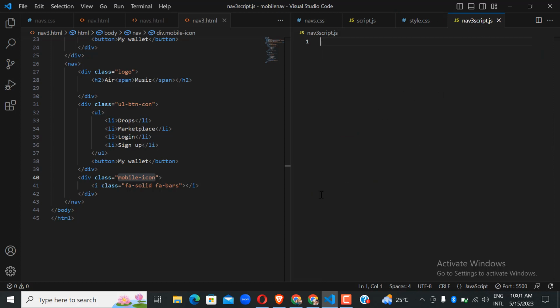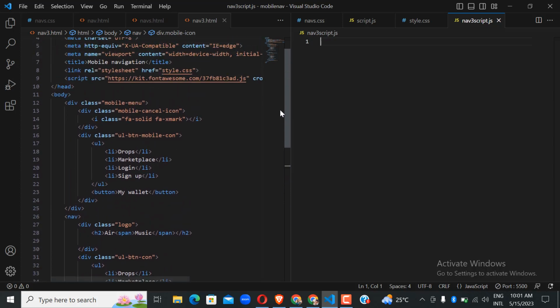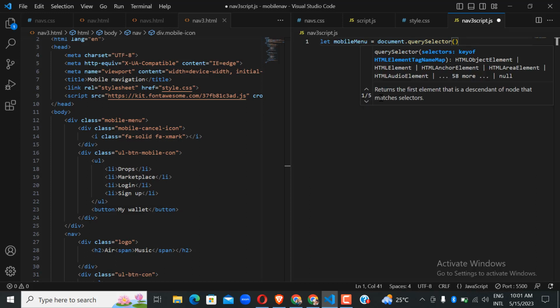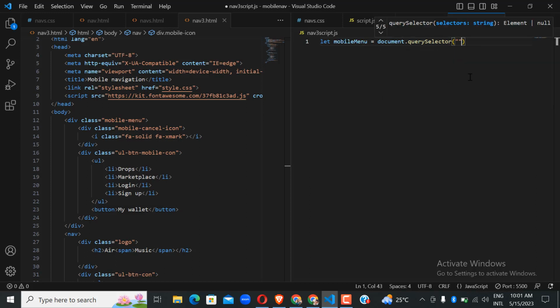Now let's target our mobile menu. Let's say mobile menu equals document.querySelector. Right, so this is it. Let's copy this class.